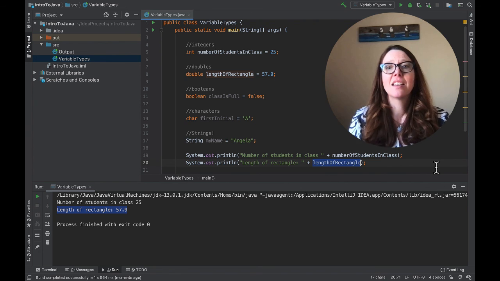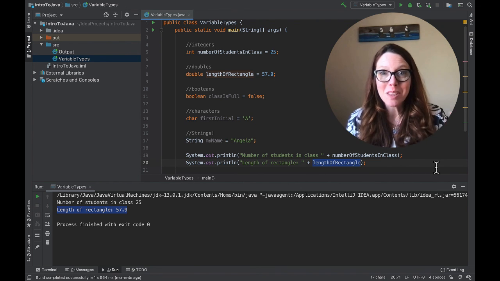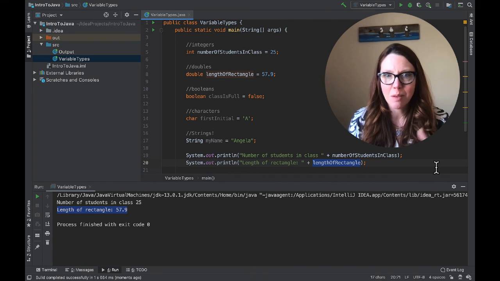Play with this. See what you can do, and we'll come to arithmetic and playing with ints and doubles next.